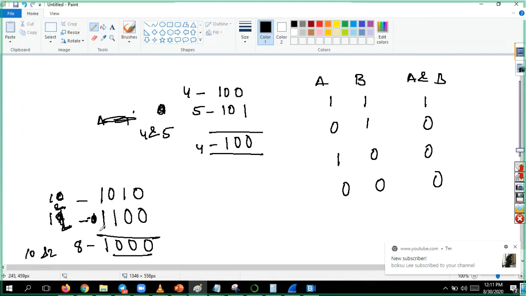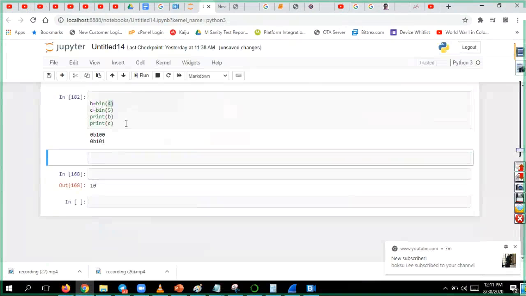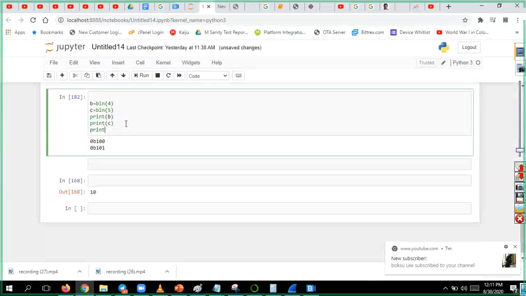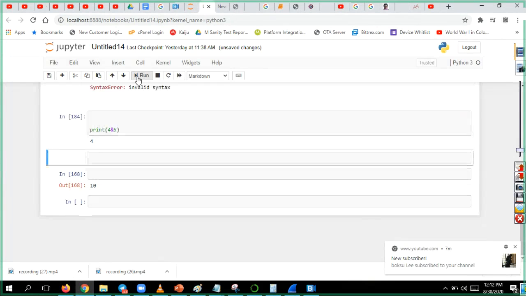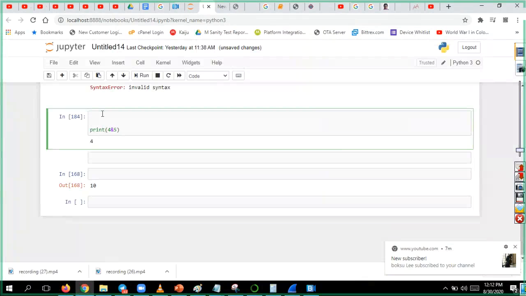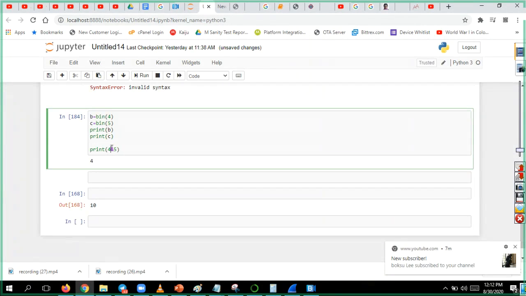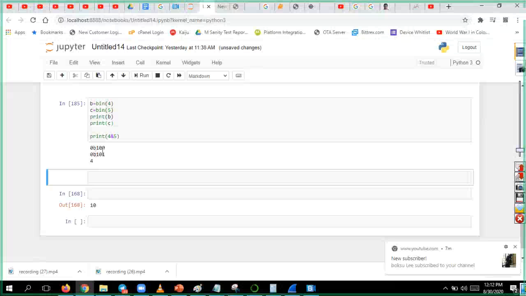Now let us see if we are getting that value or not. This is what we have got. Now see. First I'll do print 4 and 5. I got 4. Correct, right? I got 4 only, right? I'm just giving you an explanation of what is happening when you use the AND operator. That's why I converted into binary and everything. So, you got 4.